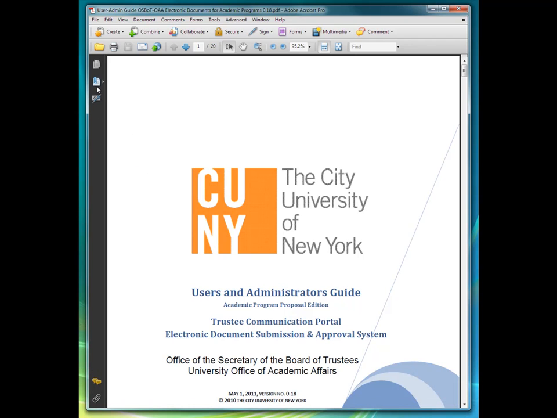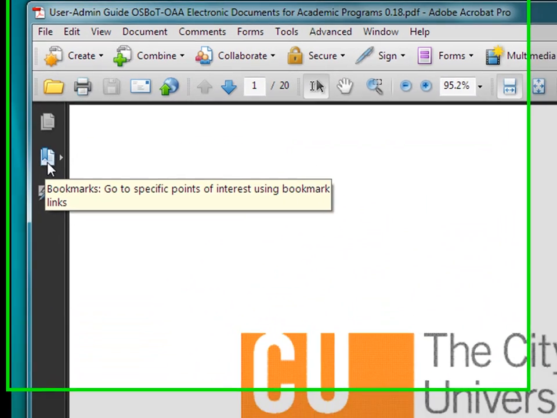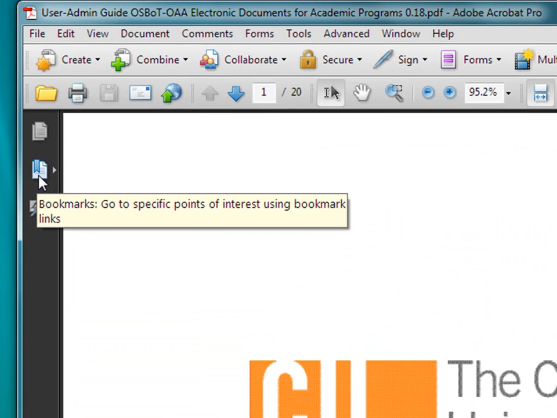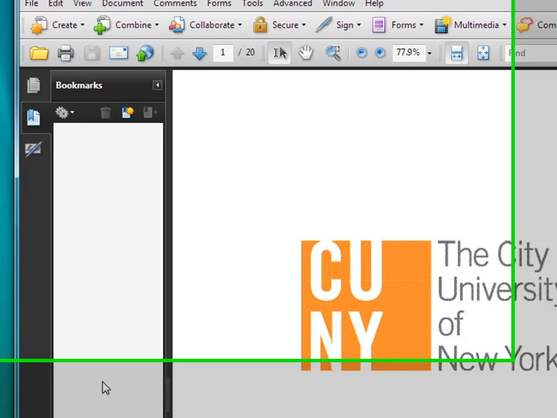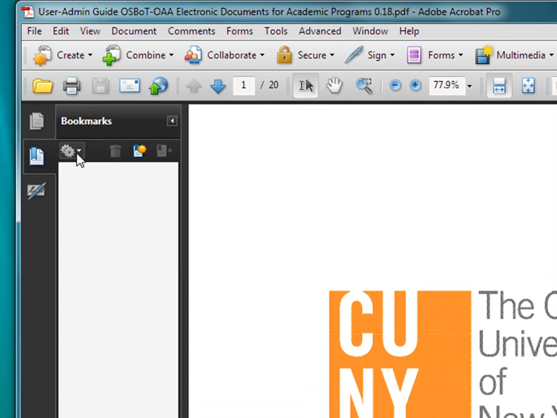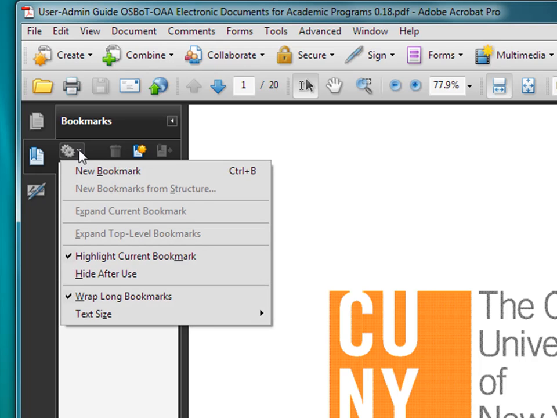First thing I'm going to do is go up to this icon here, which is the bookmarks icon. I'll click it, and it opens the bookmarks sidebar. This is where the bookmarks will go. Now these gears represent the bookmarks options. Opening it, you can see there's an option for a new bookmark, and there's also a Control-B keyboard combination, which will also create a new bookmark. So why don't we go ahead and create a new bookmark?